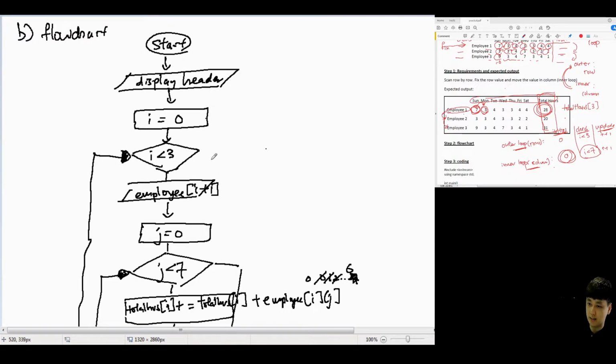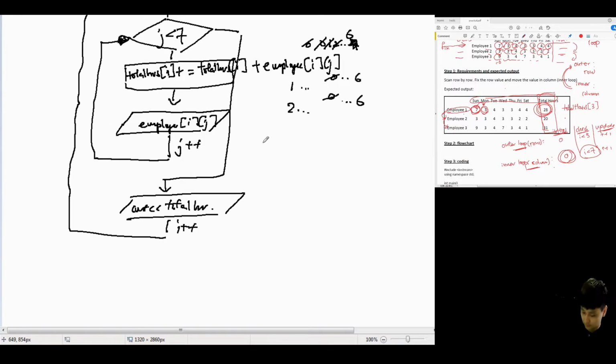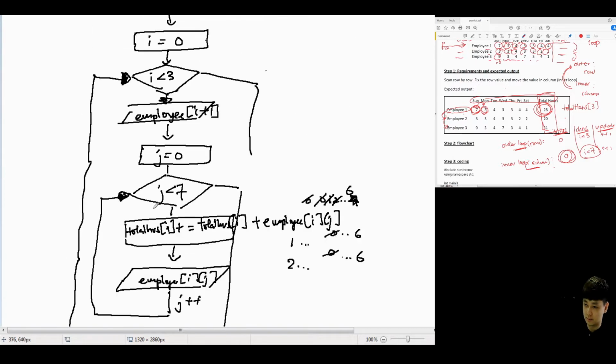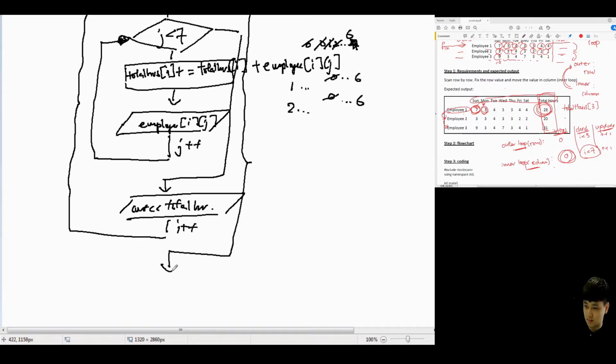Okay, as long as I is less than 3, yes, correct. Then you have to continue. Now instead of row number 0, now it will be 1. Then you repeat again, this one 0 until 6. You repeat again until the last row, row number 2. Then you have 0 to column number 6. Finish. Then you come out of the whole looping. Finally, you end the program. Okay, so that's it. Once you have identified your flowchart, now we move on to our coding.